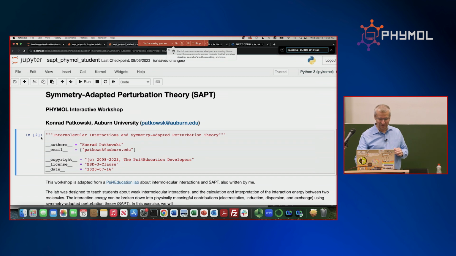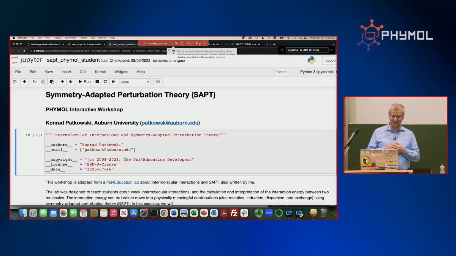So there was no interesting code in that. As you see, that's just the basic information about this notebook, which is adapted from something that I wrote for the Psi4 Education project as a general introduction to weak interactions and SAPT.